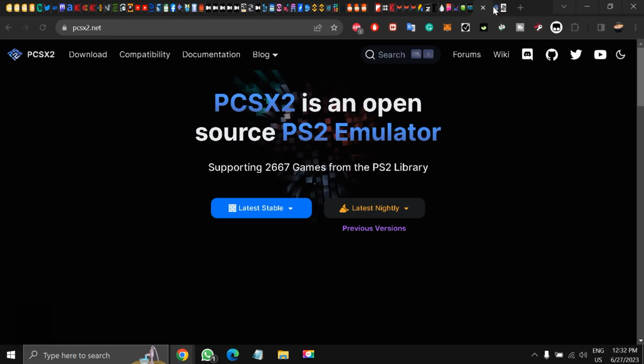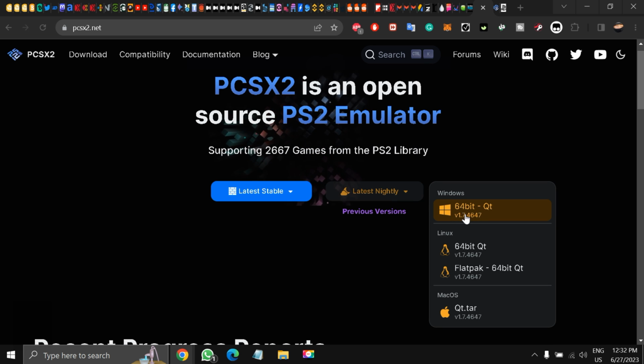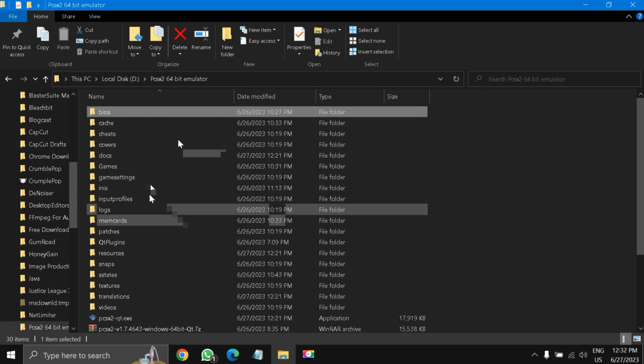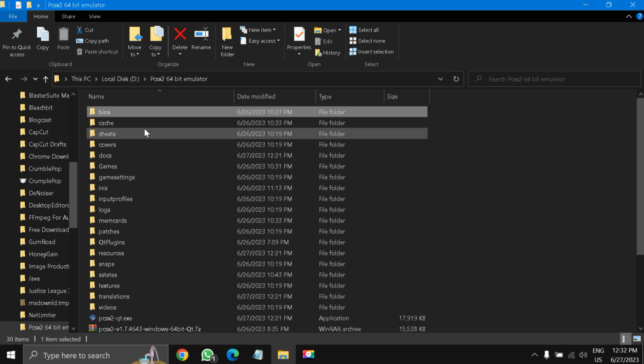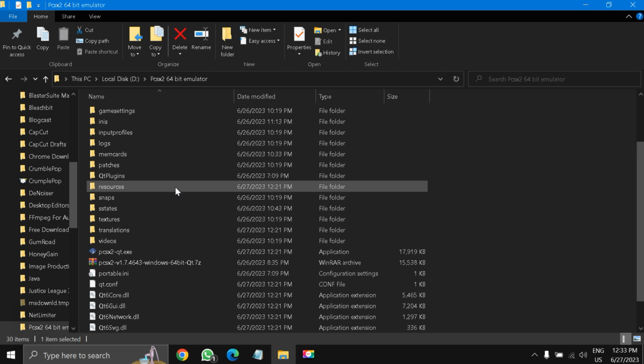We are going to the website pcsx2.net, and here make sure to download the latest nightly version if you are on 64-bit, meaning you have 4 GB or more. So download the 64-bit one. You will see a zip file. Once you have downloaded it, create a folder, PCSX2 64, something like that, and just extract the 7-zip file into it, and you will see the emulator straight away.